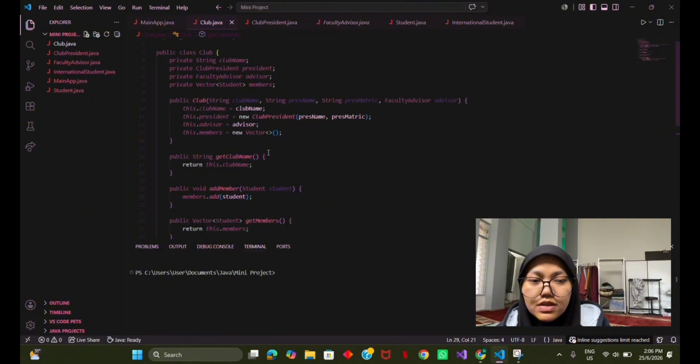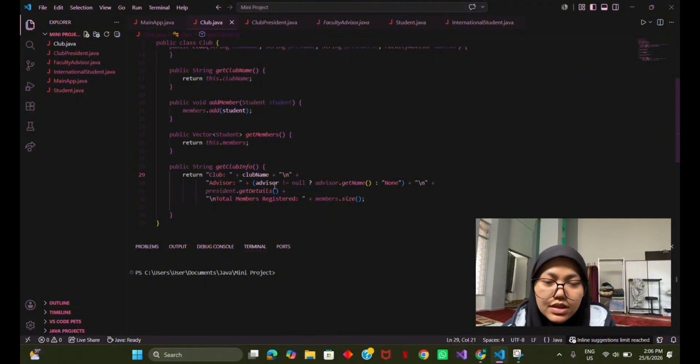The add member method is responsible for adding students to the club. The reason we use student as the parameter type is that it allows both student and international student objects to be stored in the same collection. This supports polymorphism. The get club info method generates a summary containing the club name, advisor information, president information, and total number of registered members.